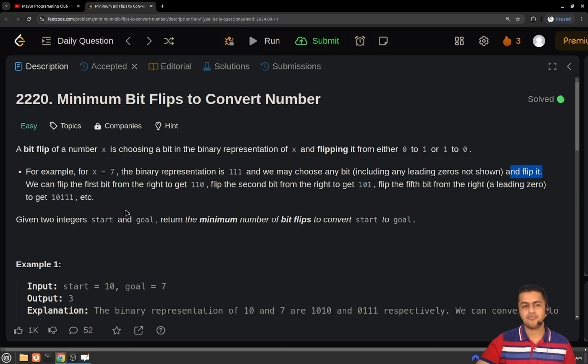We can flip the first bit from the right. Okay, so this was the first bit from the right, and if we want to flip it then it is 1 and it will be flipped to 0. So 1 to 0 and 0 to 1. And if you flip the second bit, this is the second bit from the right, so it will be 0101.